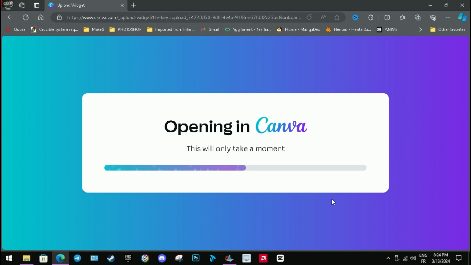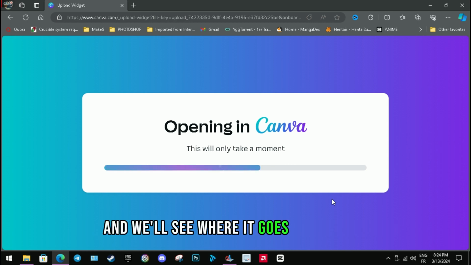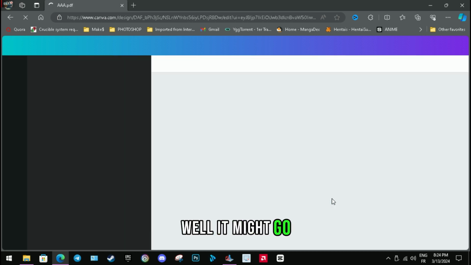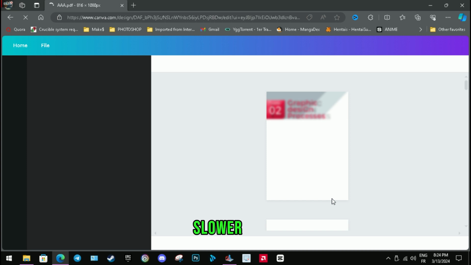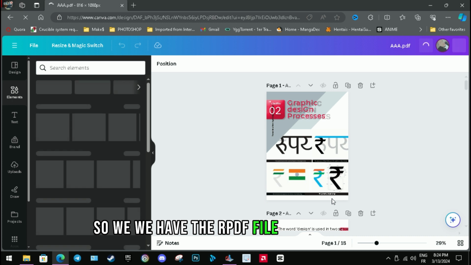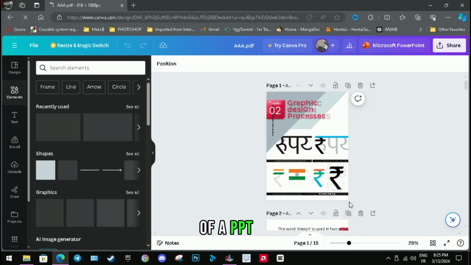So it's loading, trying to convert it into the PowerPoint format, and we'll see where it goes from there. It's slow, but depending on the number of pages, it might take some time. If it's less than 100, it might go faster, but if it's 100 or more, it might go slower. Okay, so we have our PDF file in the format of a PPT, of a PowerPoint.